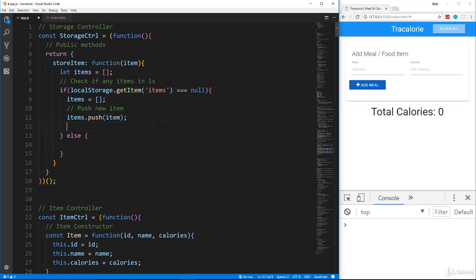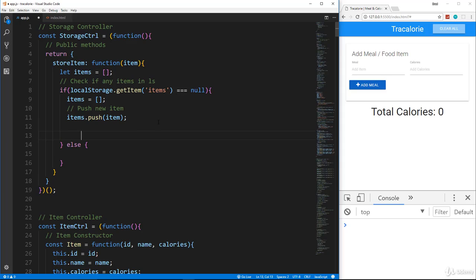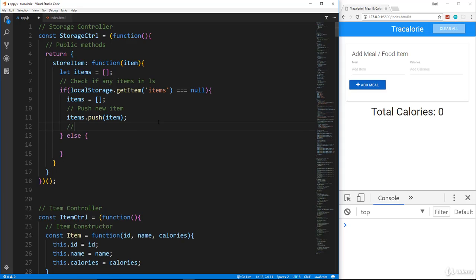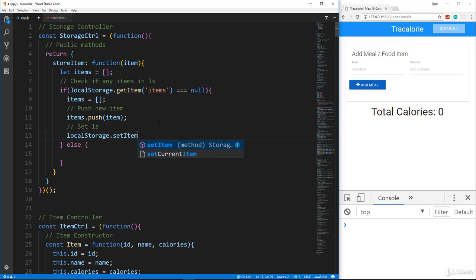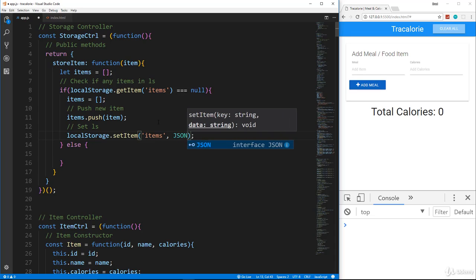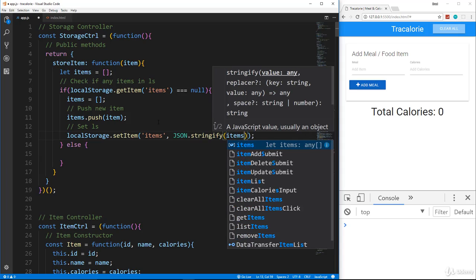All right, so up until now, it's still not in local storage. It's just in this local variable. So now what we want to do is set, we'll just say set local storage. So setItem items, and then remember, like I said, local storage holds strings, so we're going to wrap this in JSON.stringify. We're going to wrap items. Okay.